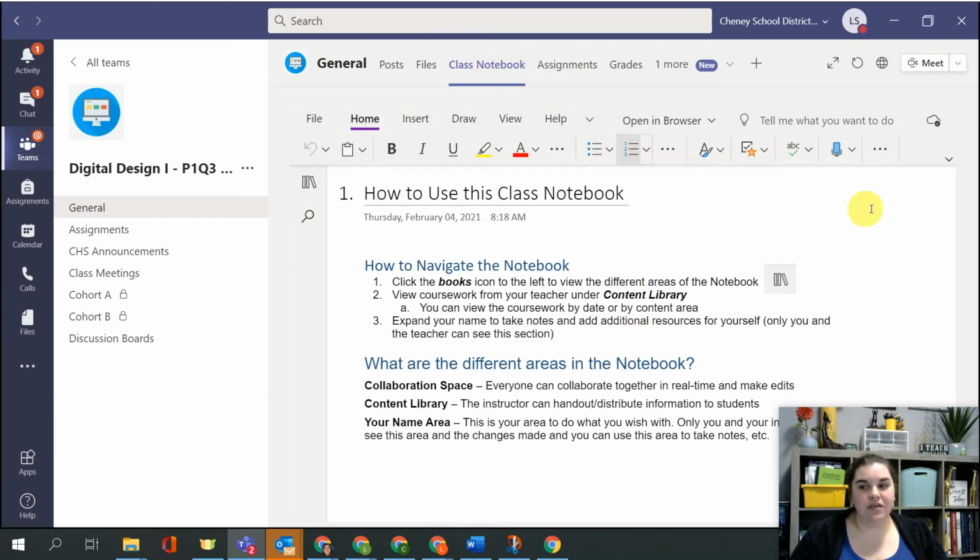So going to the class notebook here, what you'll see is first how to use the notebook. The notebook is split into three separate sections. There's a collaboration space where we can all work in real time together and see everybody's changes. There's a content library where I can share information with you, and that's where we're mainly going to be using items. And then there's a Your Name area.